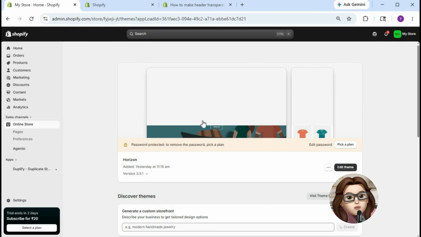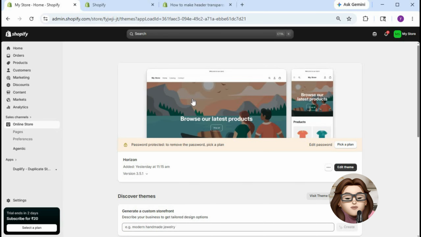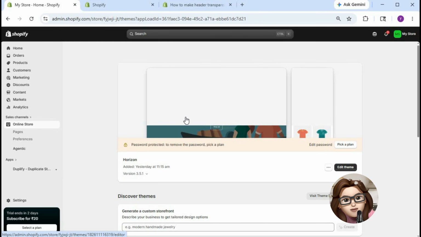You should now see a transparent header displayed on your Shopify store, giving your site a more sleek and professional appearance. And that's it. You've successfully added a transparent header to your Shopify store.